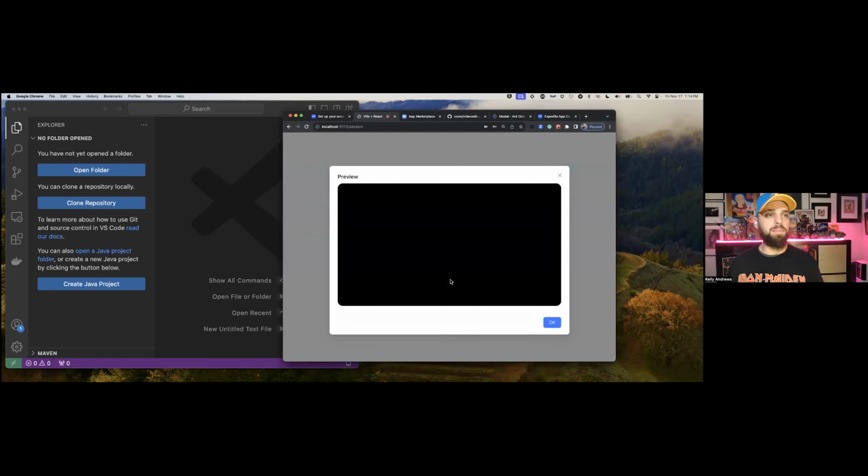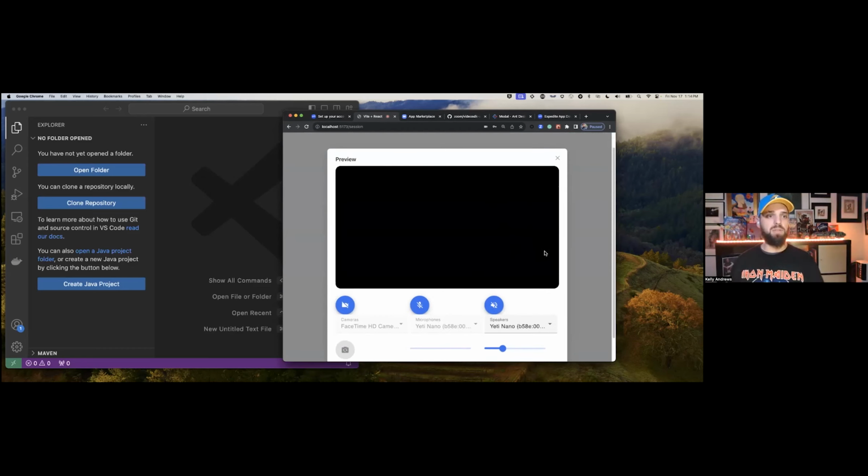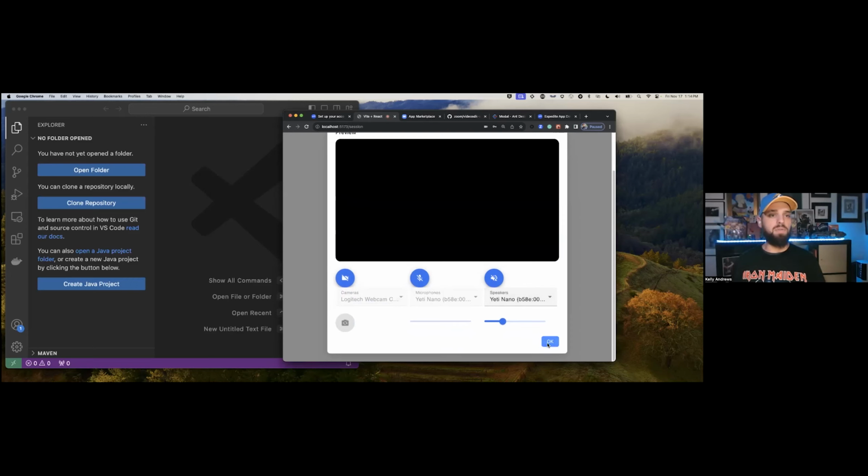We hit submit. That will bring up a preview. Now this preview is also part of the UI Toolkit, so we'll be building this as well. It allows me to turn things on, show the previews, make sure everything's working, and then I can move forward.